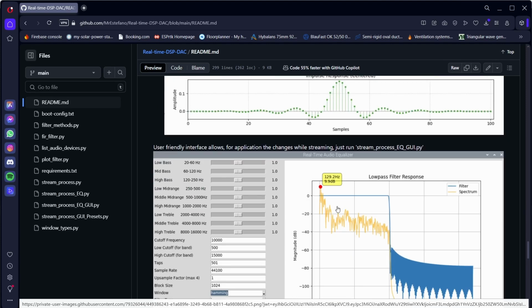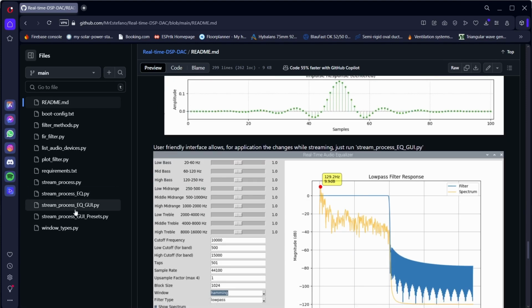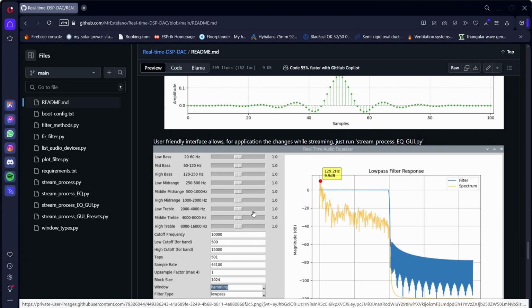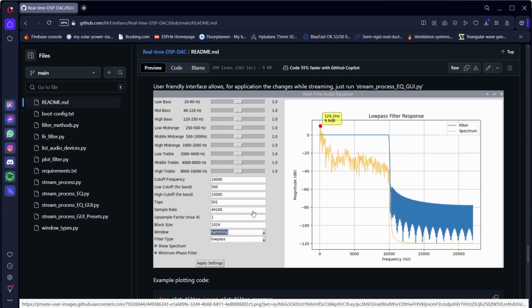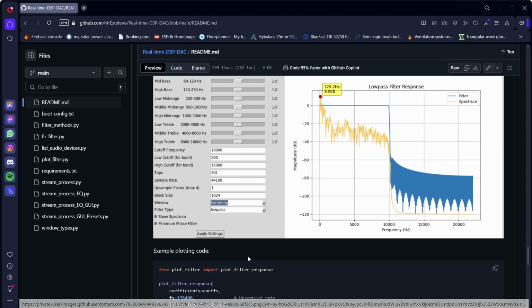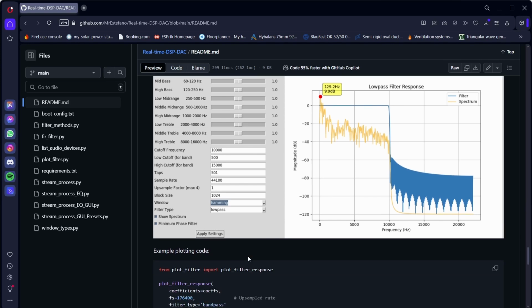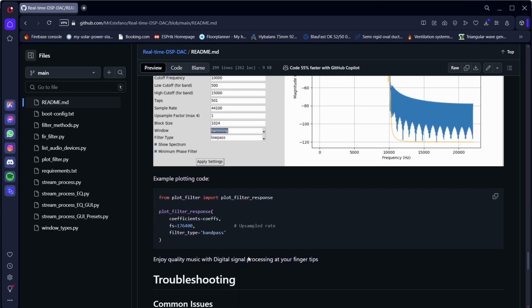The second script is a little bit more real-time and intuitive. The GUI side is here, and in here we can change around all the settings. Once the changes are applied by pressing apply setting, the audio will be adjusted, as we will show a little bit later.